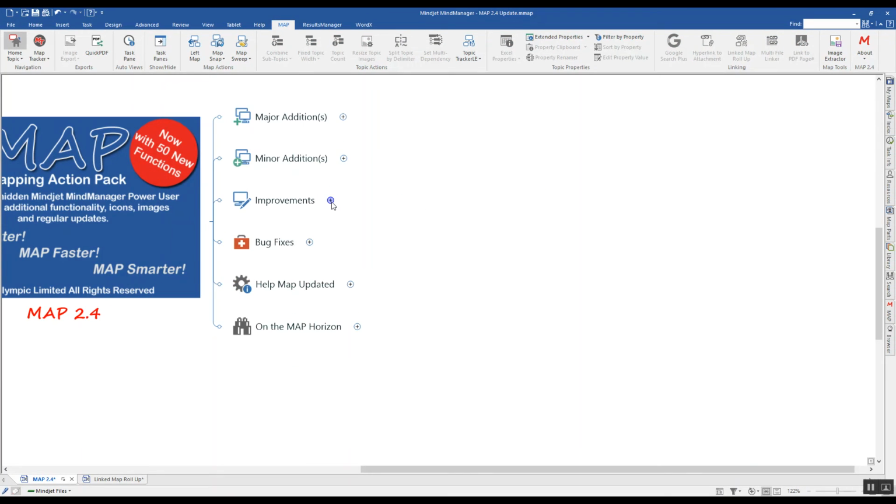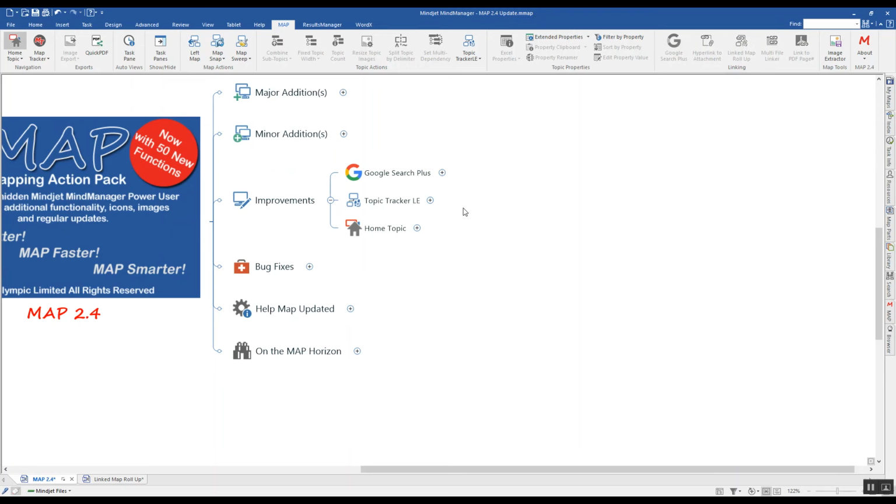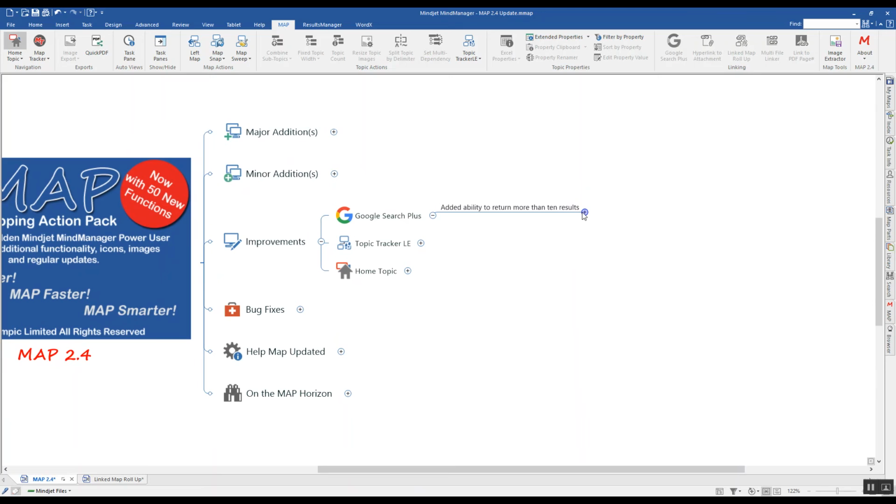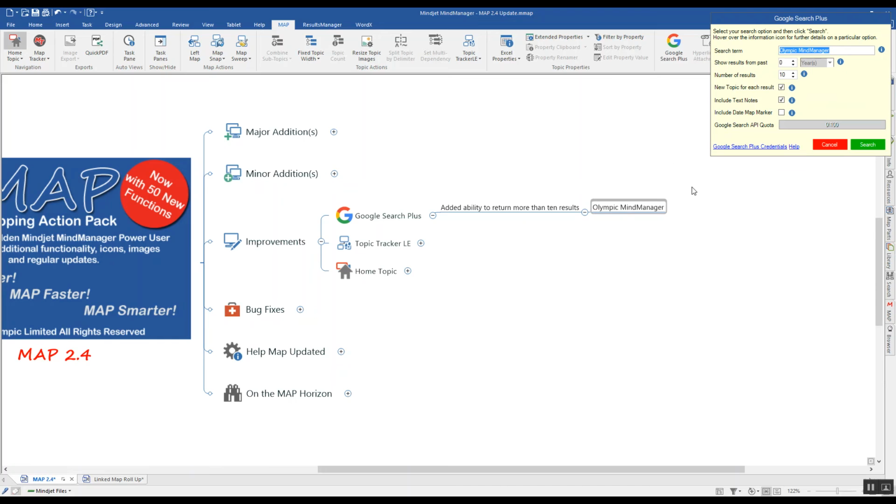We've also made some improvements with this release as well. The first of those is in the Google Search Plus function. Those of you who've used this will probably recall that at the moment, when you do a search using this function, you can only get a maximum of 10 results back for each search. So what we've done is we've improved that so that you can actually get more than the 10.